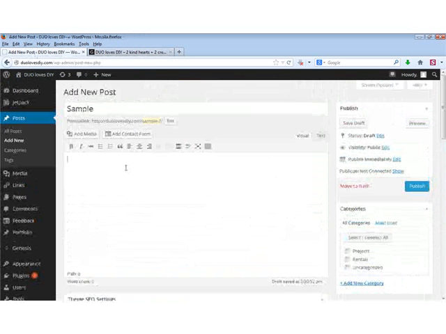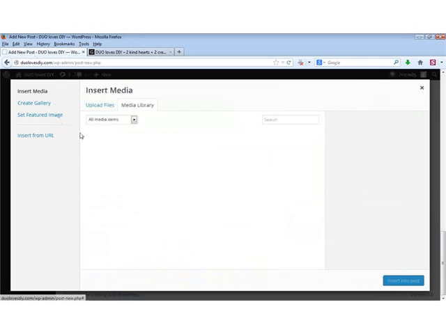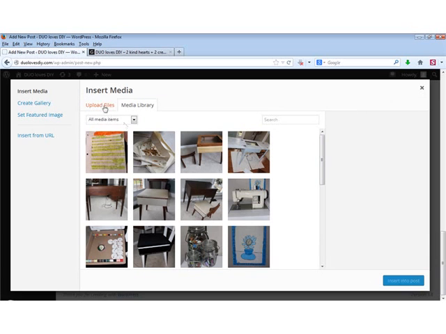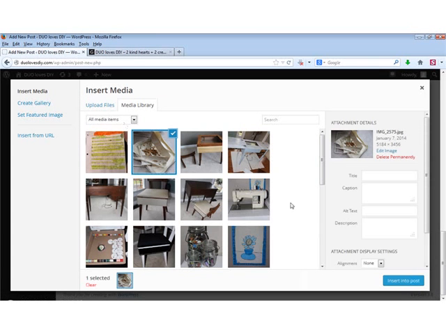So two more things. Posting, of course, you have your title, you have your text. Let's go over two things: how to resize an image and how to add a gallery. So add media. You know how to upload files, but let's choose a photo here.